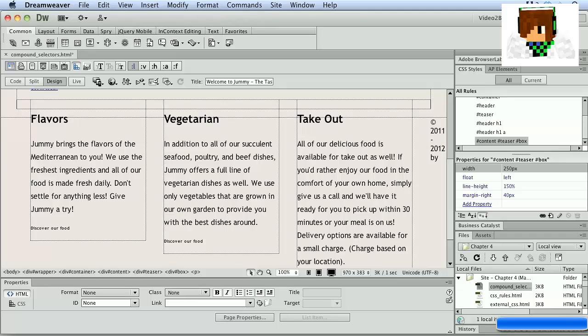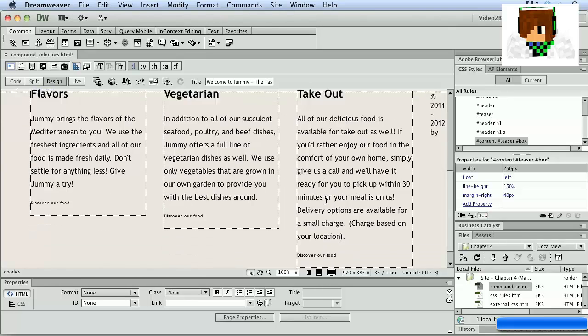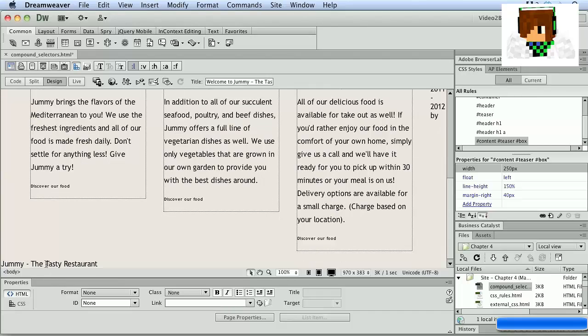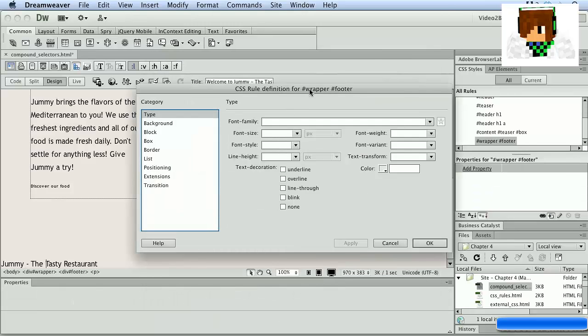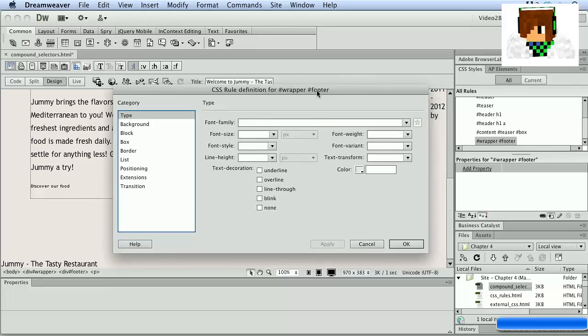And we just have a couple of real quick compound selectors that we want to do yet. So I'm going to scroll down a little bit here, and I'm going to click inside of this text here that says Jummy the Tasty Restaurant, which is our div #footer. We're going to click the new CSS rule button. And for this one, what I want to do is I'm just going to remove the P and the space at the end for now, and we'll click OK. So this is going to affect the wrapper footer div.